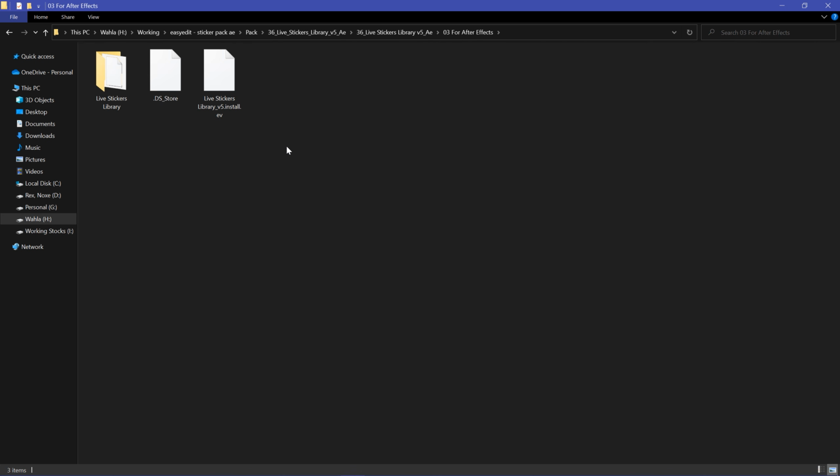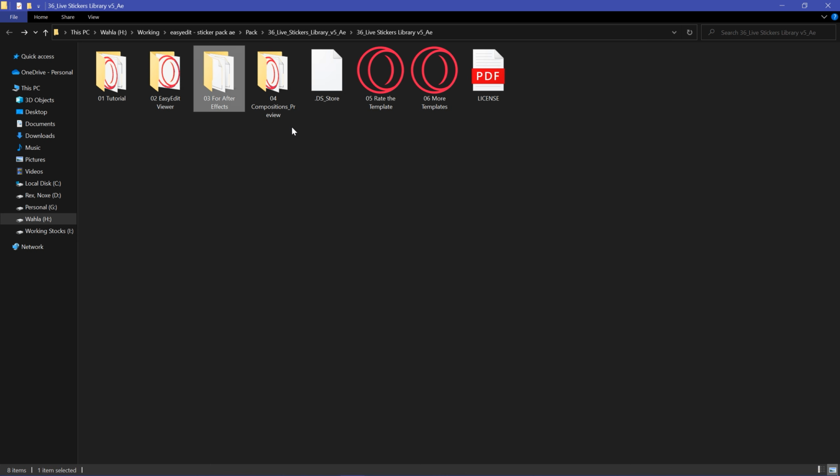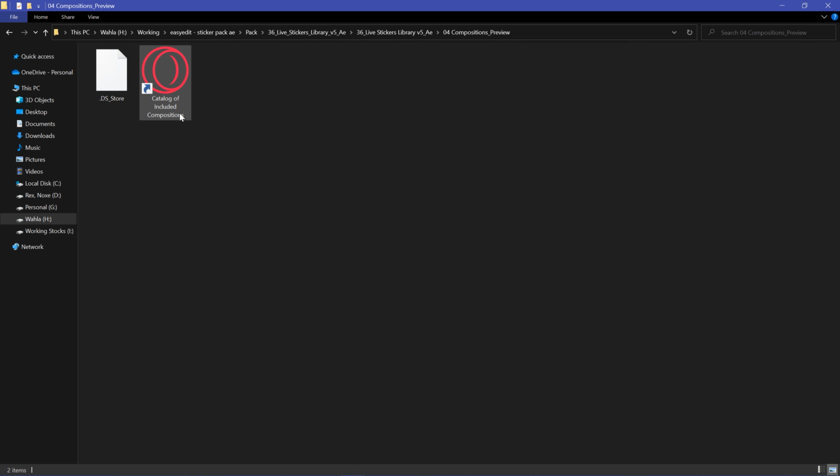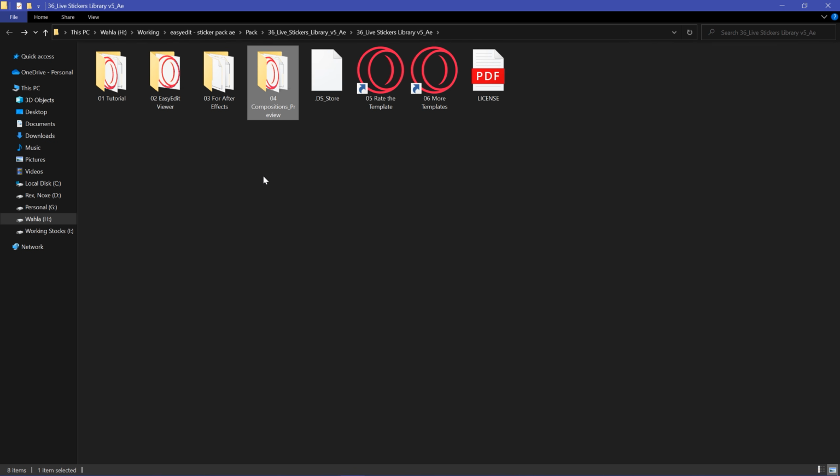And here is our main thing. Once you install their plugin, all you have to do is just drag and drop this .ev file into that plugin and you're all set. And at the last, we have a catalog option right here. So now let's move to After Effects and see what this pack has to offer.